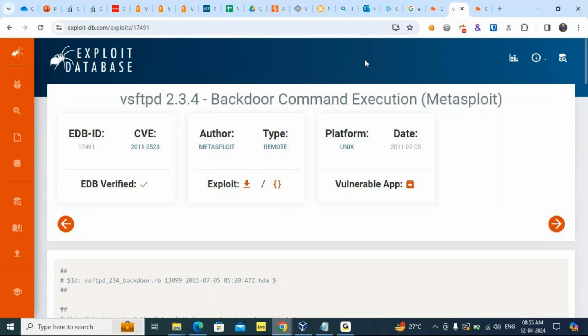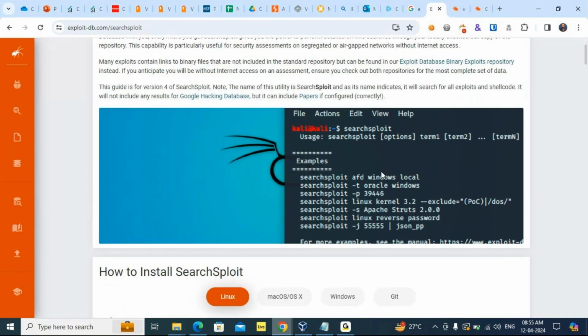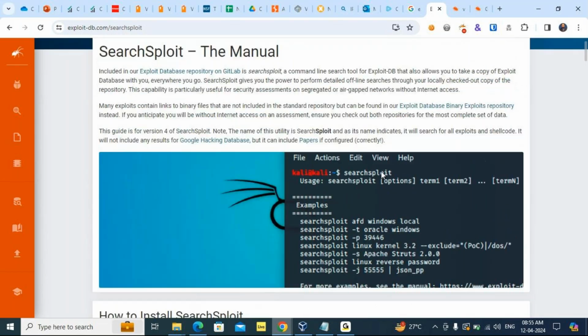If you want to use the exploit on the command line on Kali Linux, basically it's searchsploit and the name of the exploit, and I can use that exploit from my command line. So I don't have to go to Metasploit basically to use it.